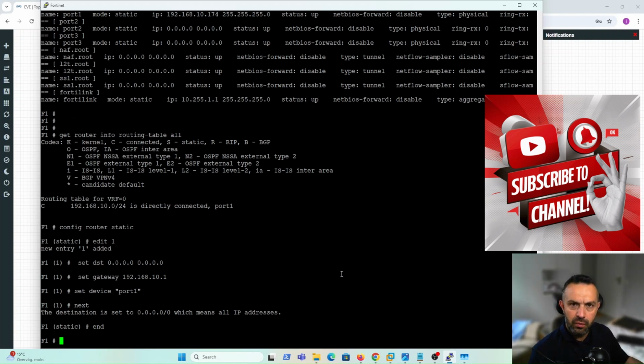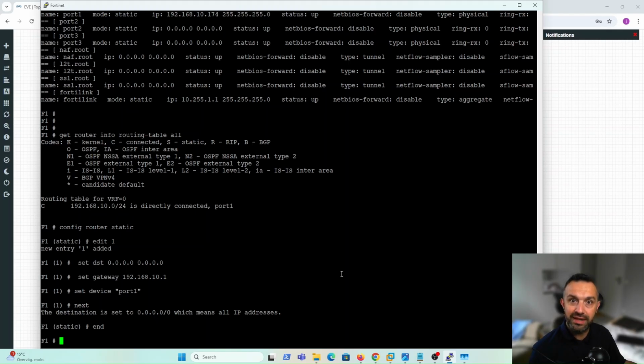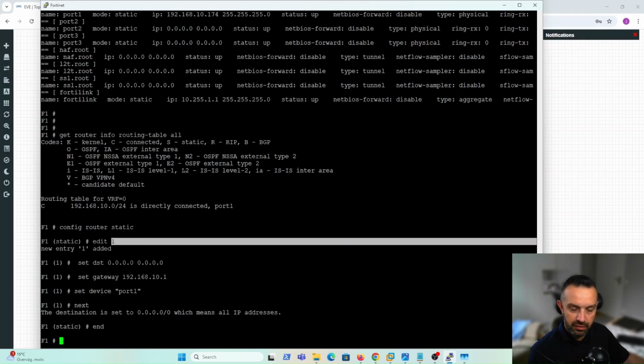So why edit 1? What does that mean? It means I want to edit or create the static route with the sequence number 1. So edit 1 refers to route number 1. If it already exists, it will edit that rule. If it doesn't exist, it will create a new one using the ID 1. So if we, for example, chose edit 2, it will create the route number 2, and so on.